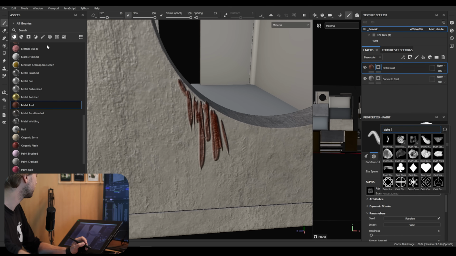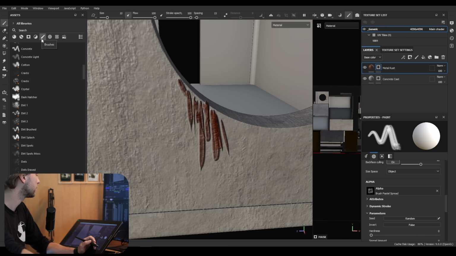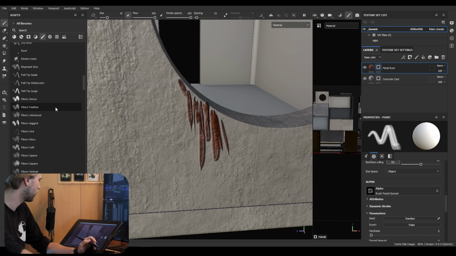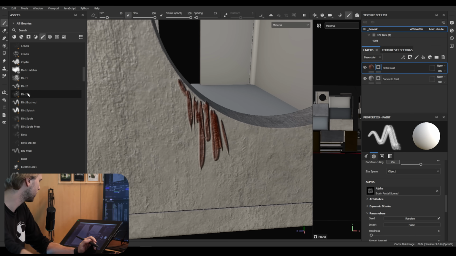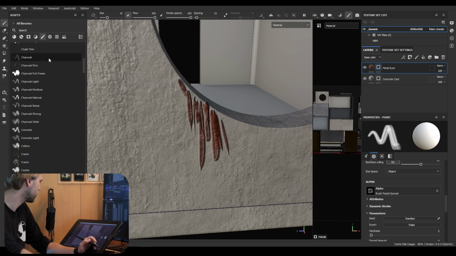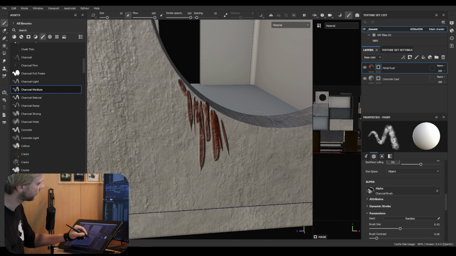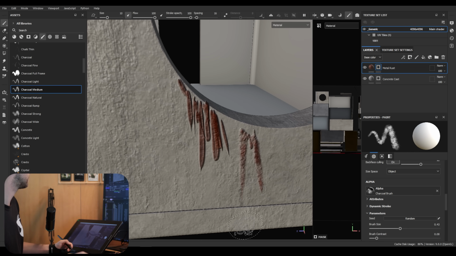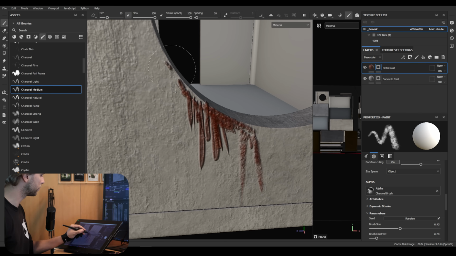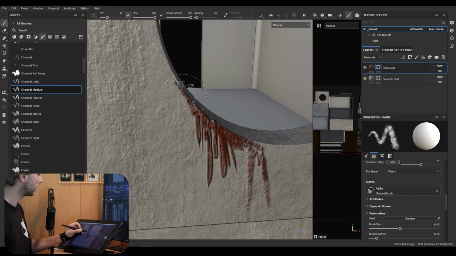Dry brush. Also, by the way, you can go in here on the left hand side and choose the brush from this menu here. That might be a little bit more convenient for you. Dry mud, dirt, charcoal, medium. Let's try that. Yeah, that's much better.